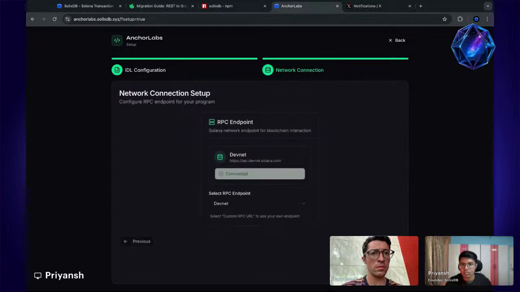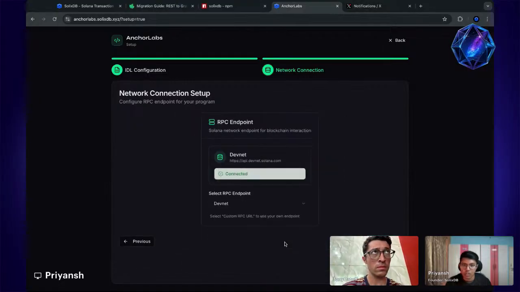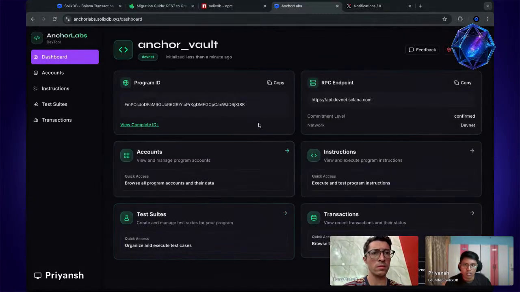We'll click continue. It is deployed on DevNet currently, so we'll configure DevNet. You can do anything, like a custom URL. You can import a Magic Block URL, and you can test your programs on Magic Block's validator. So let's click continue. That's configured. You can see the very beautiful UI. So let's quickly go to the main thing.